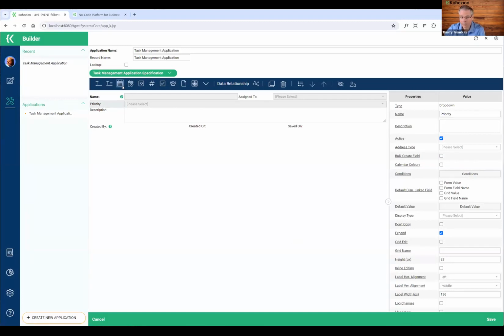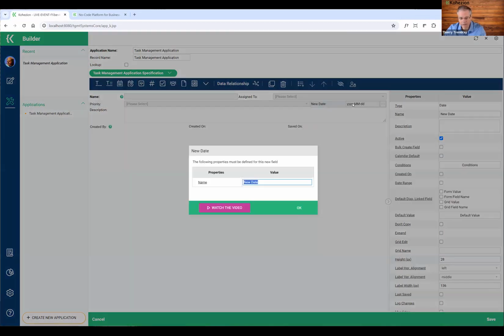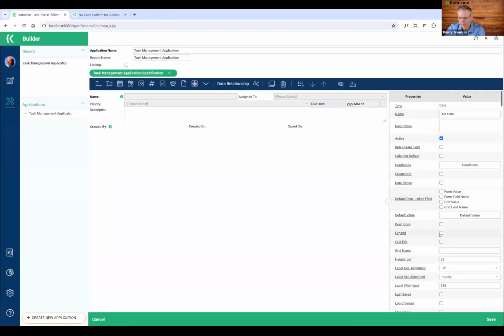So then I'm going to take a date field and drag it here, call it due date. I will expand it so it lines up with the others. Then I click on save to commit my changes. So now we have a very simplistic version of a task management application. So let's go and take a look at what it looks like.